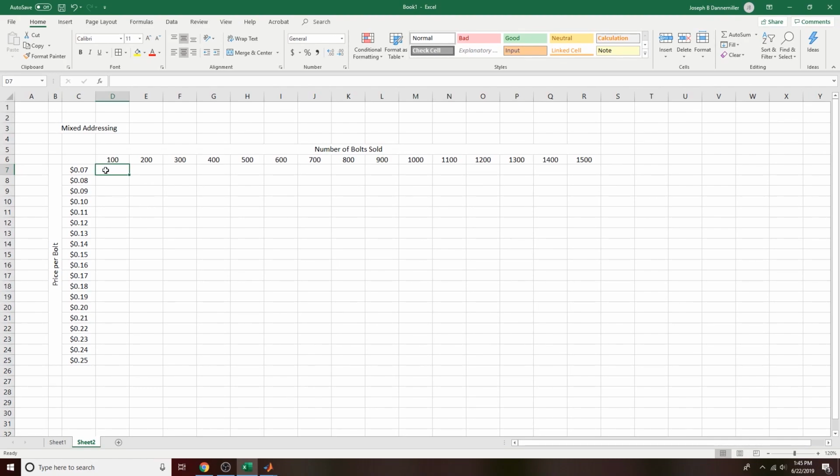So I'm going to come down. If I want to calculate how much I am going to make on selling 100 bolts at 7 cents per bolt, I'm going to type equals, the number of bolts times my revenue per bolt. So now I have D6 times C7. I can press enter. Great, I make $7.